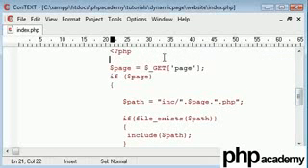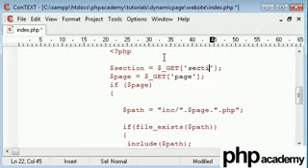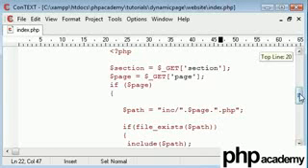Okay, the first and most obvious thing we're going to do here is set up a section variable to get this from the user, like I've just showed you. So we're going to set up our section variable.